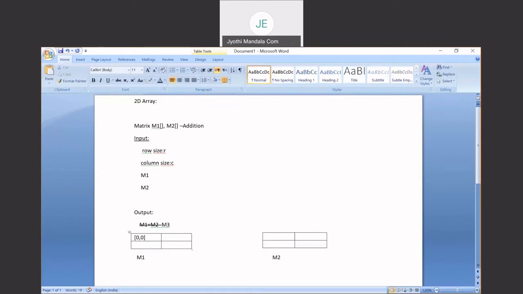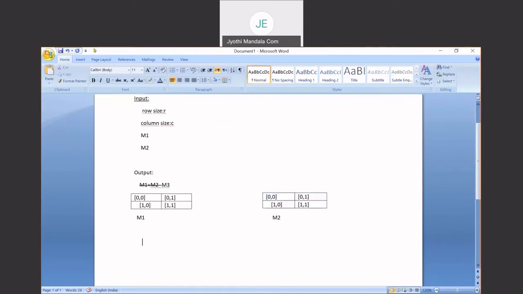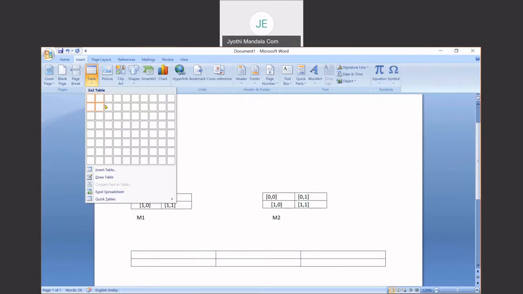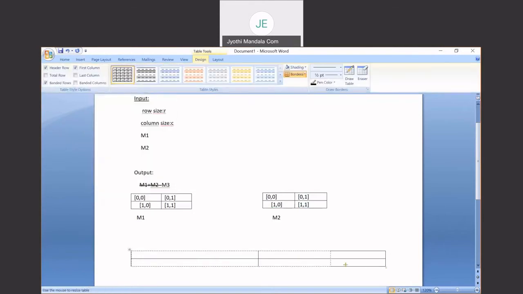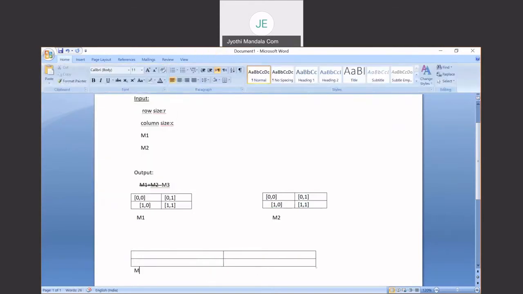What is this one? 0, 1. This is 0th row, completely 0th row, and this is first column. Okay. Now this one, first row, 0th column, and this one, first row, first column. I hope you all clear with this. Similar way, we can have this one also. Now let us, we need to get our M3. This is, let us consider M3.